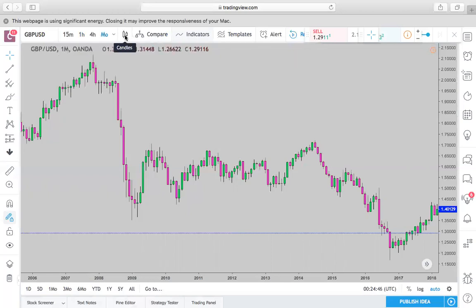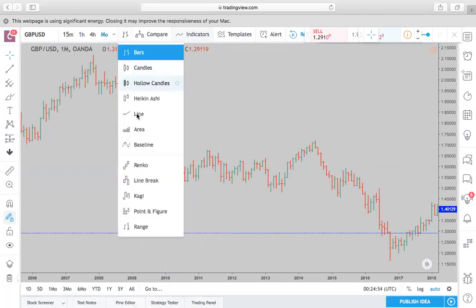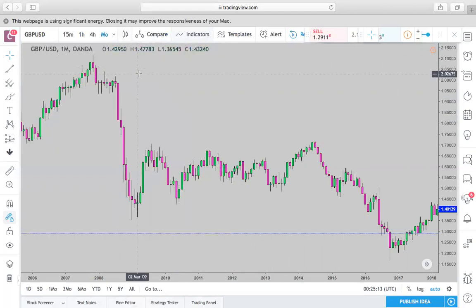From there, you also can change your candlesticks to bars or to lines, or etc. Renko, I believe you have to have a paid TradingView account to get Renko and these other ones. So let's go back to candlesticks.